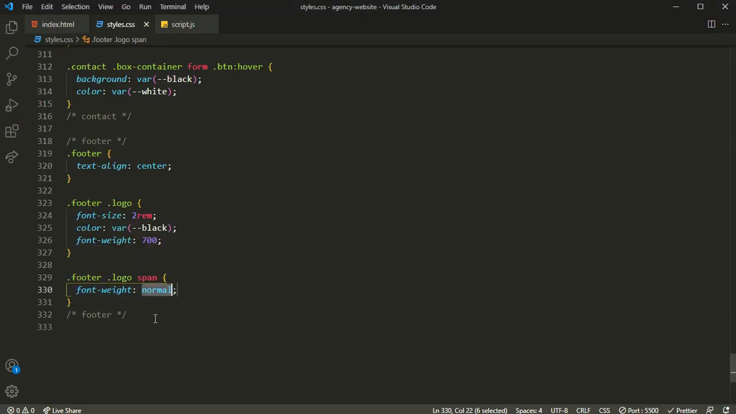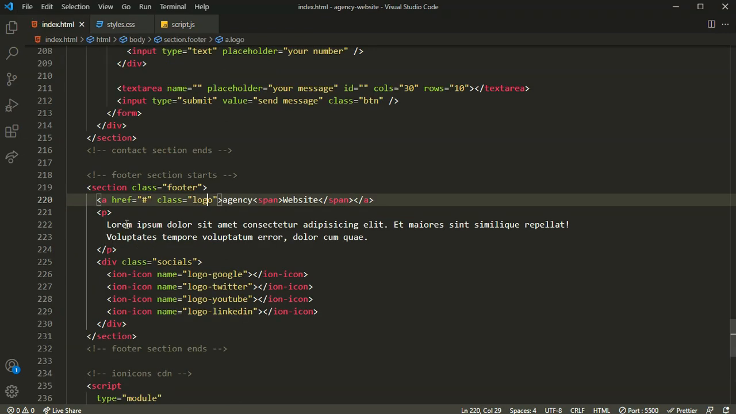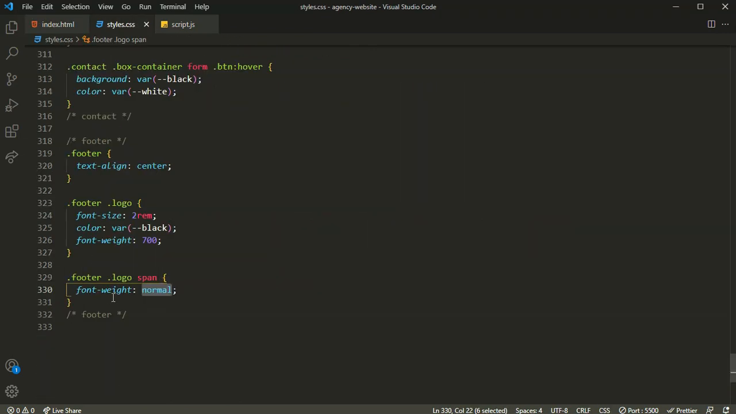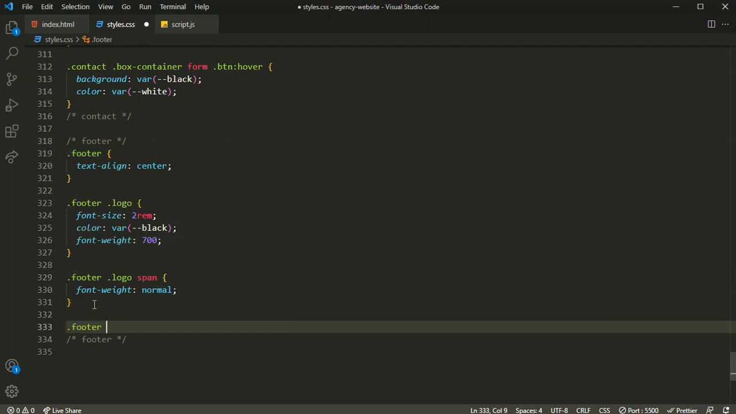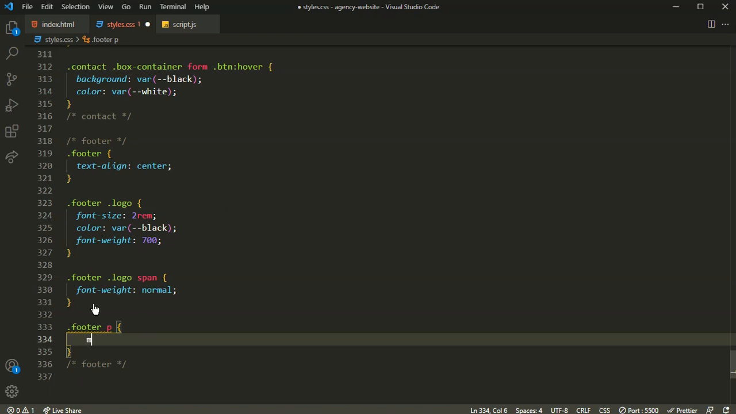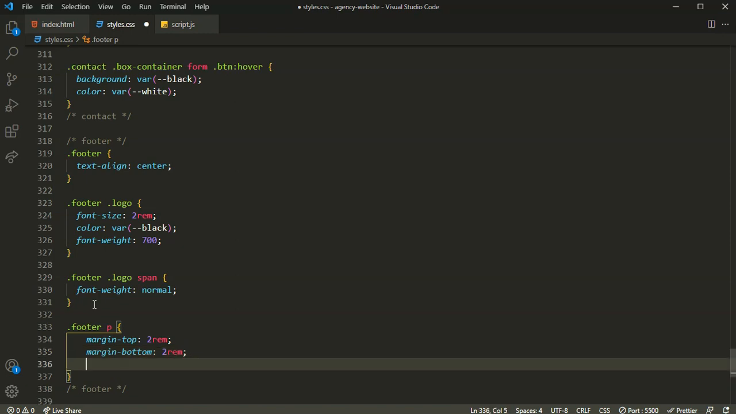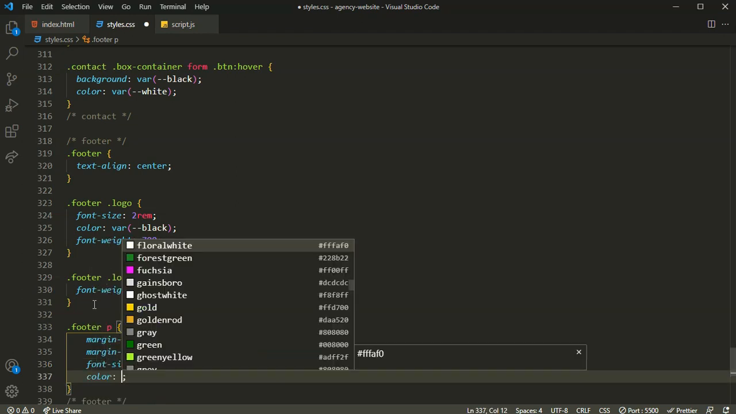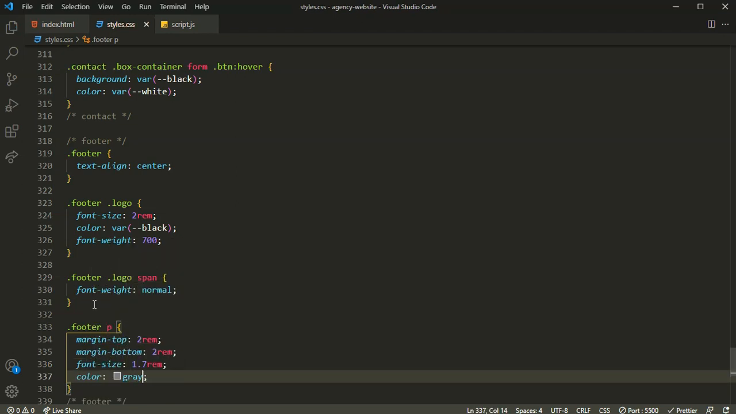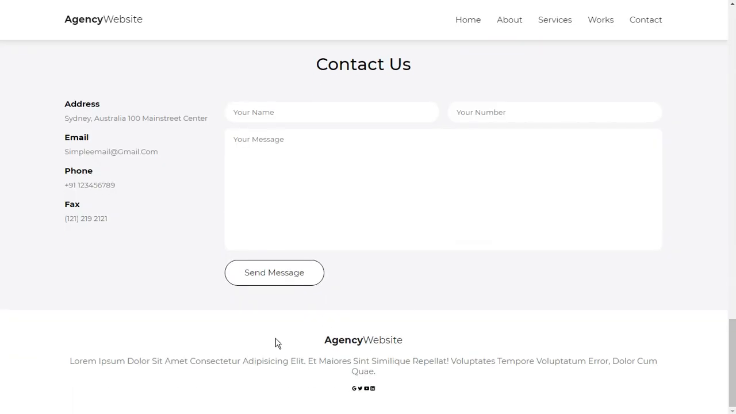Right after this we have our paragraph. As you can see, inside the footer we have the paragraph. For the paragraph I will set margin top to 2 rem, margin bottom to 2 rems, and font size of 1.7 rem and the color of gray. Alright, let's see. As you can see, there we have our footer paragraph, guys.